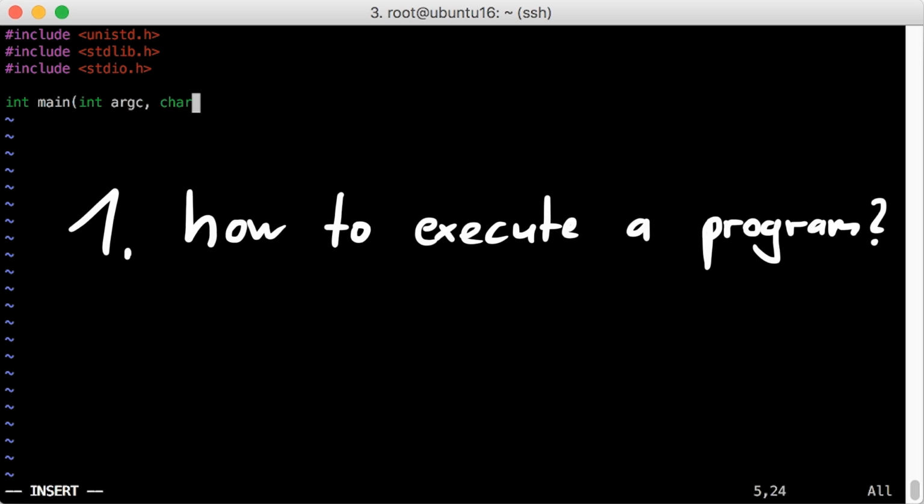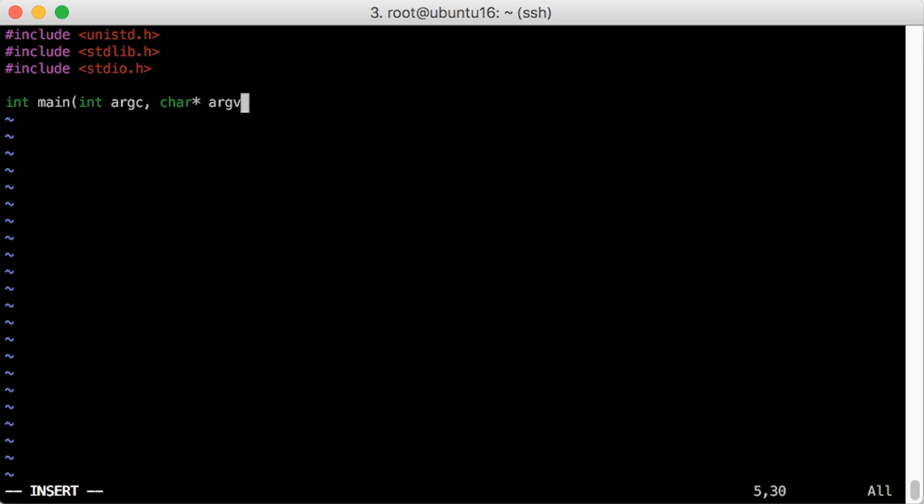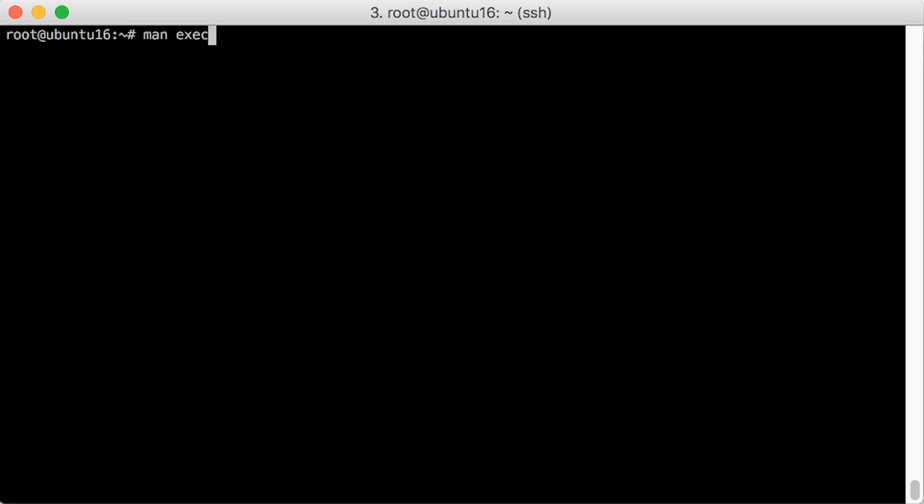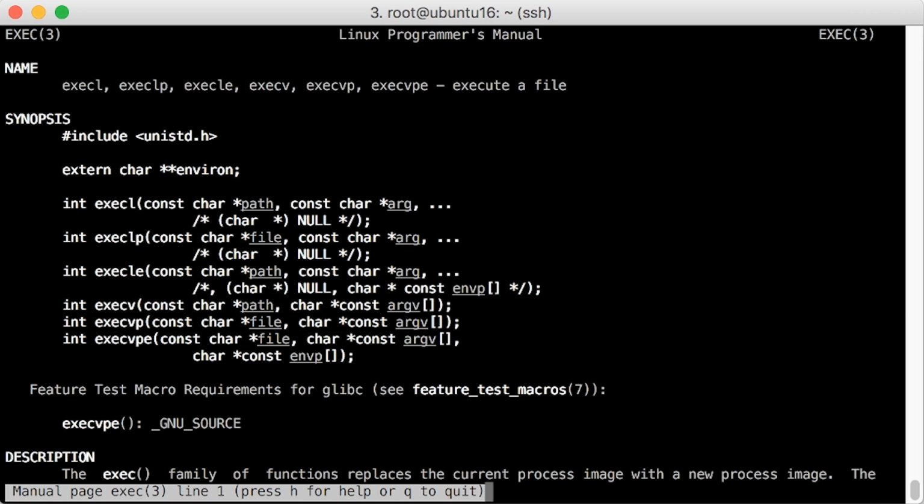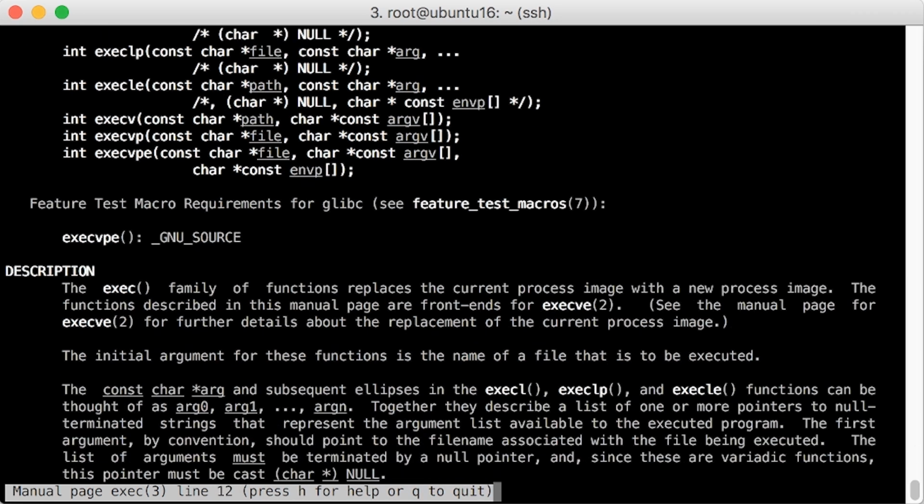First, how do you execute a program in C? Well, there is a system call for it called exec, but usually we never call syscalls ourselves directly, but use wrapper functions provided by something like libc. So libc offers a few different versions of exec, but they ultimately all use the same exec syscall underneath.